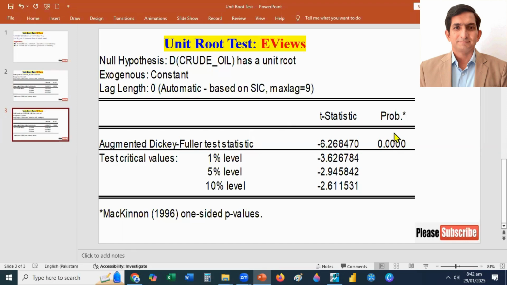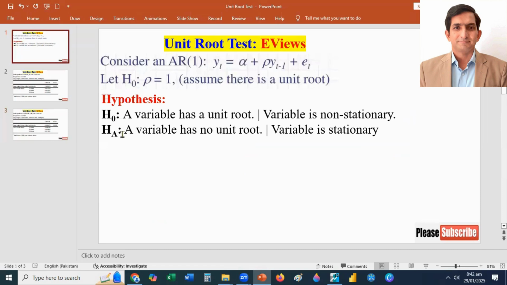If you see here, the p-value is less than 0.05. Here you see the p-value 0.00. It means it is less than 0.05. It means we can reject H0. When we reject H0, the alternative is accepted. And if the alternative hypothesis is accepted, the variable has no unit root, or the variable is stationary. So what we concluded: at level, crude oil price is non-stationary, but at first difference, crude oil price is stationary.